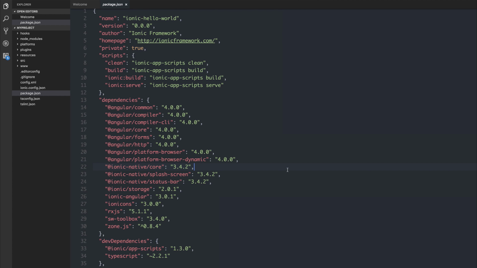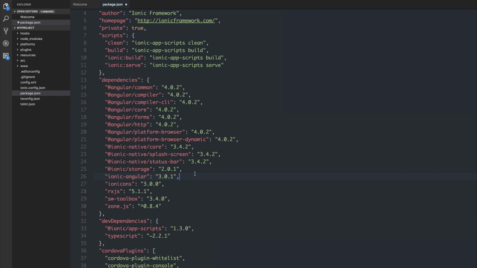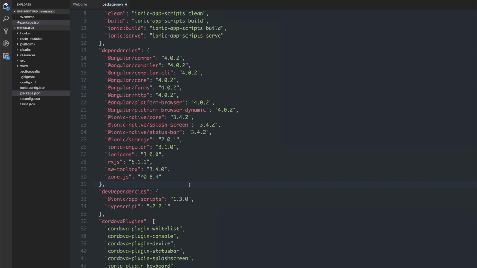If you start off by heading over to your package.json, simply change your Angular dependencies to 4.0.2, like so. Then change your Ionic Angular to 3.1.0, and finally your Ionic app scripts to 1.3.4.